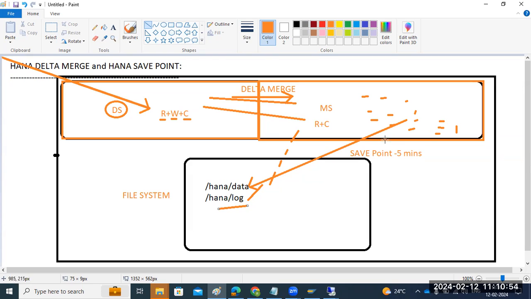While the savepoint is happening, if something happens within the 5 minutes, you still have the data here. The roll forward and roll back will happen. So in case of any restart, the data will be reloaded to the main memory. Whenever you do the HDB start, all the data will be loaded to the main memory. That will happen in the system.